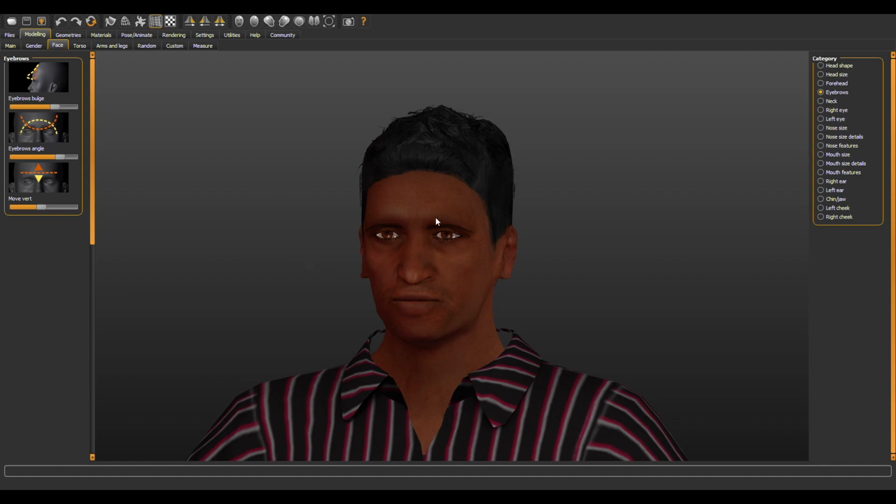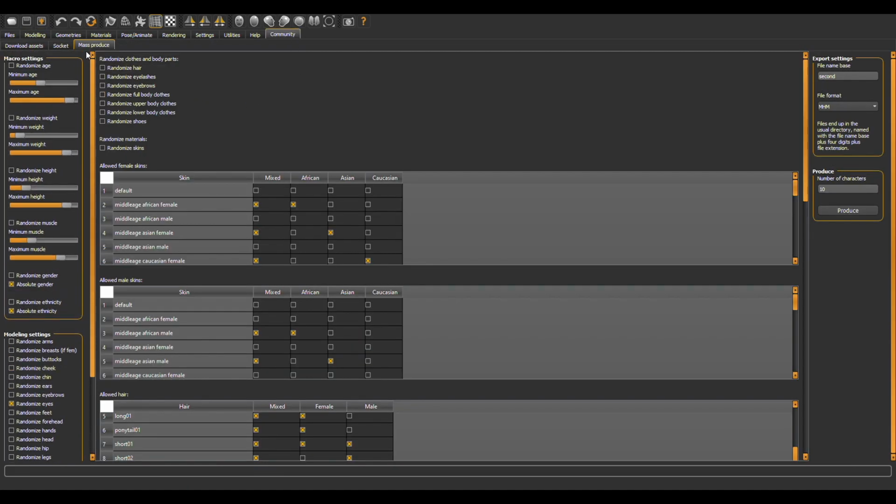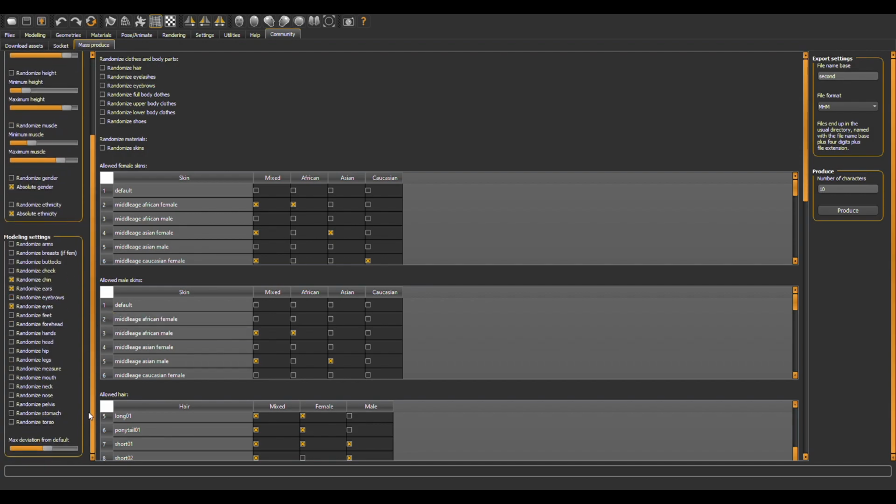Or if you decide you don't like this at all, you can just jump back in and say you want to randomize everything once again and maybe try a few different assets, randomize the face completely, change this much higher or maybe just a little lower. It's up to you.